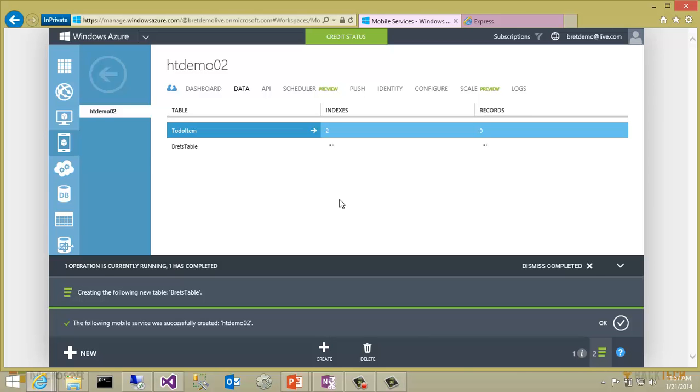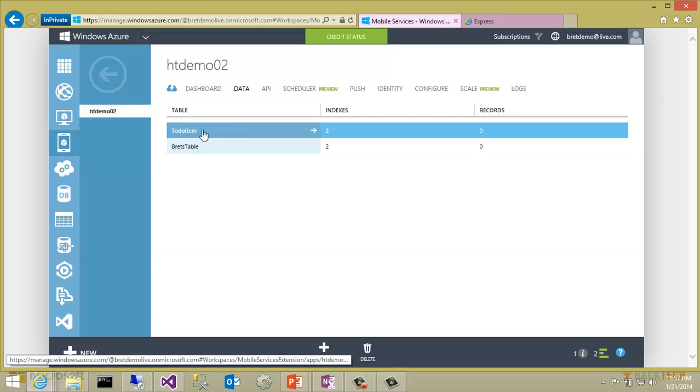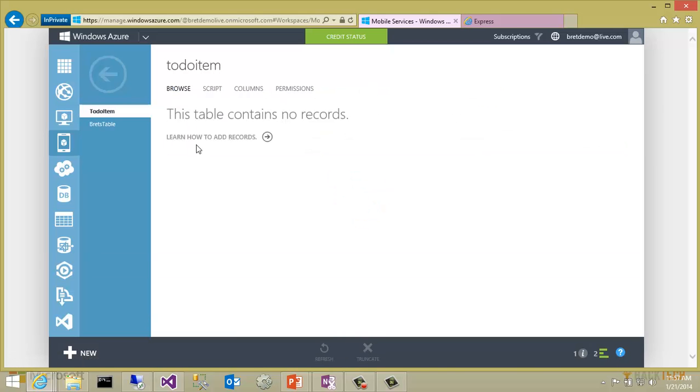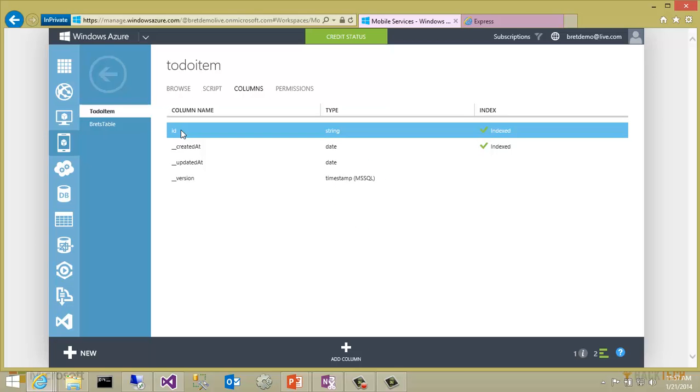So you say, well, that's a table. What are the columns? Well, by default, there's some built-in columns in every table. So let me drill into to-do item. You'll see that there's no records in there. But if I switch over to columns, you'll see that I've got ID. So that's going to be a GUID. And then I've got some internal columns that are created for concurrency issues, so that the service can track when was the record created, when was it updated, a timestamp value for versioning. For the most part, you don't mess with these double underscore columns out here at all. These are all for internal use. But the ID uniquely identifies the row, and that's going to be a GUID value that gets provided for you. So that's pretty cool.